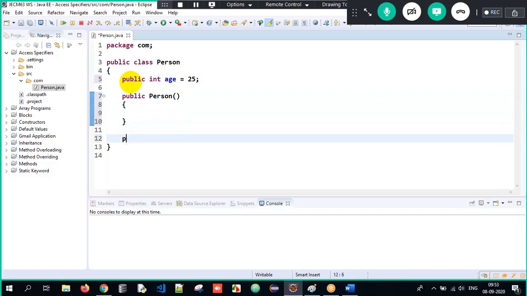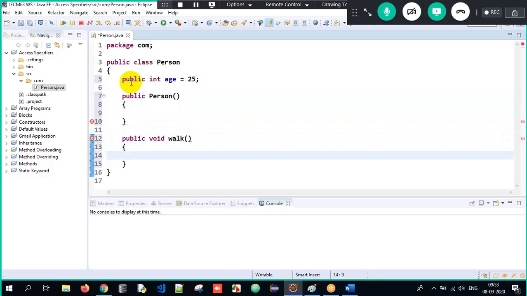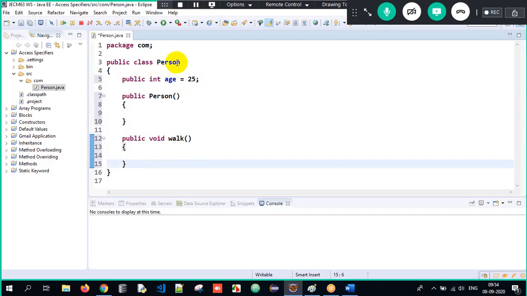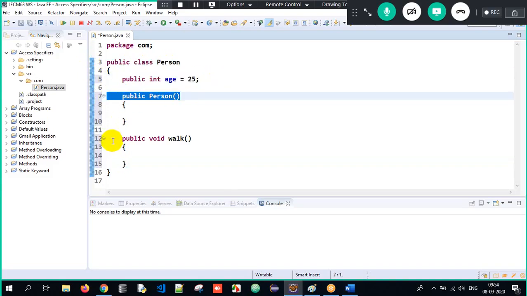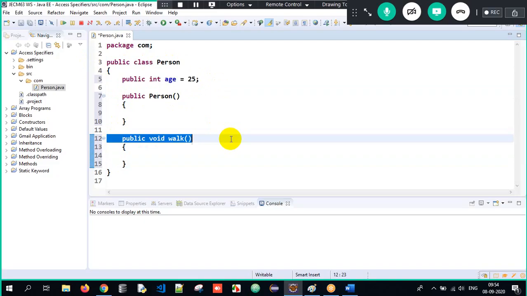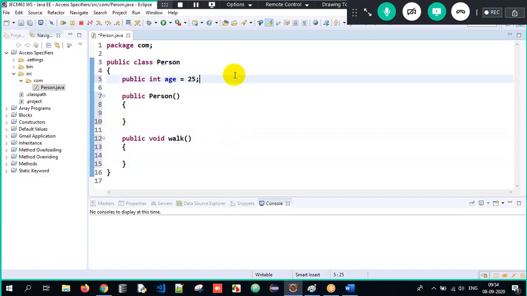And a method can also be public. Public void walk method. I have a method called walk. If you observe closely, all the properties can be public. I can have a public class, public variable, public constructor, public method, everything. Now, sir, what is public, sir? I will talk about it later.